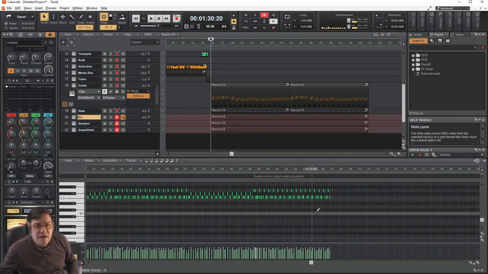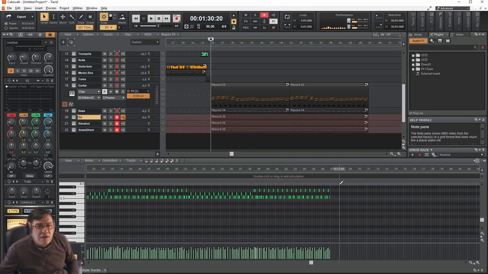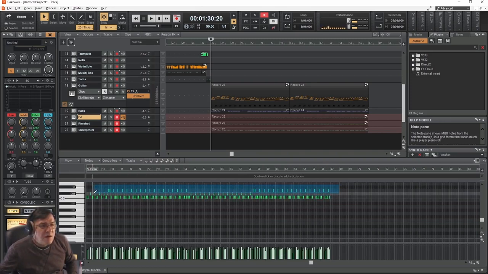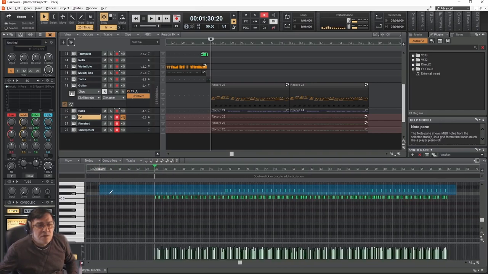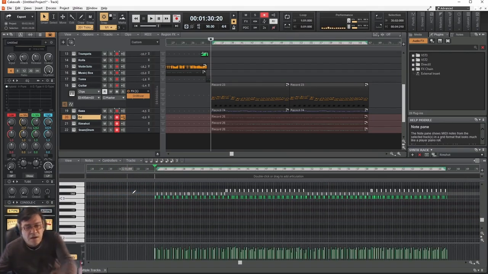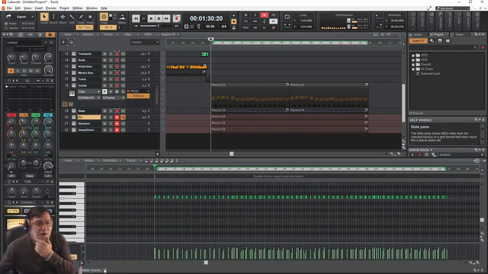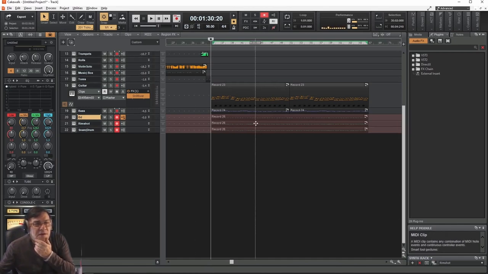Here we are in bass drum. So select all the other notes here and delete them. So I have only the bass drum here.